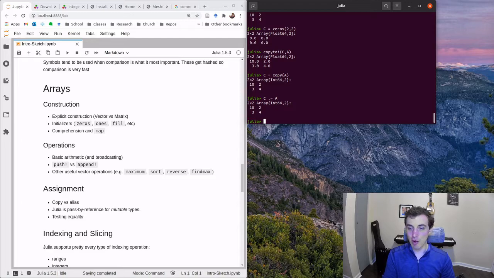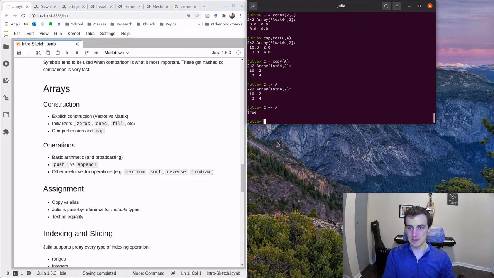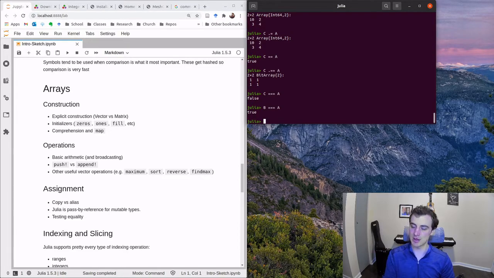Now for testing equality, obviously these two things are going to be the same. This is going to be looking element-wise over everything. If I want to look at all the elements, I can get the bit array there, and it'll look at all of those. Now, if I wanted to see if they're the same memory underneath, basically pointing to the same pointer, I can use the triple equals, and this obviously is false, whereas if I do this for B, this is going to be true.